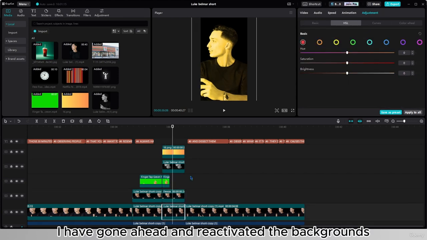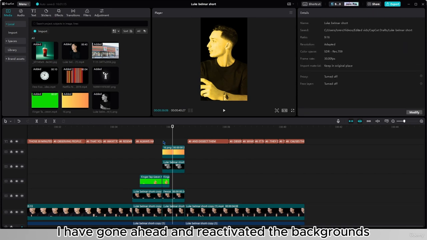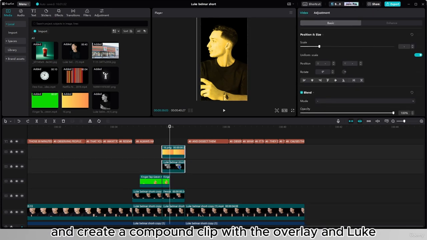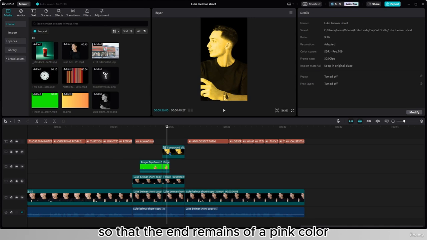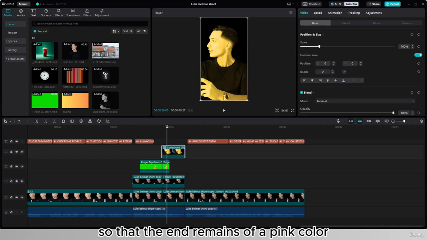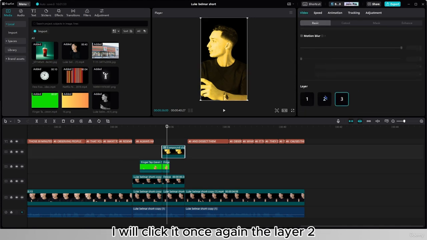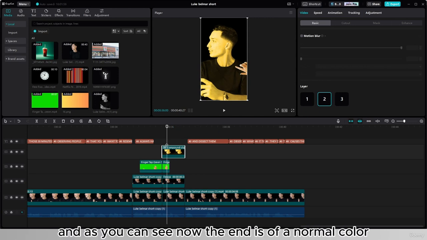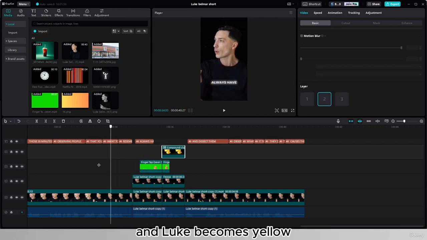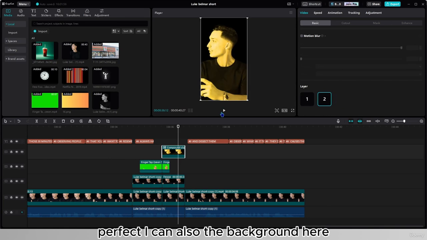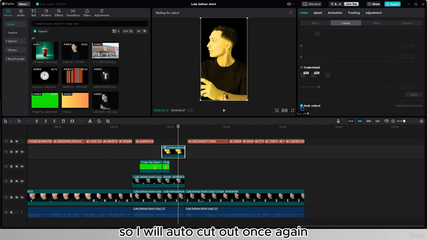I have gone ahead and reactivated the backgrounds. And now we'll go ahead and create a compound clip with the overlay and Luke so that the end remains of a pink color. I will click it once again, the layer 2, and as you can see now, the end is of a normal color and Luke becomes yellow. Perfect. I can also add a background here, so I will auto cut out once again.